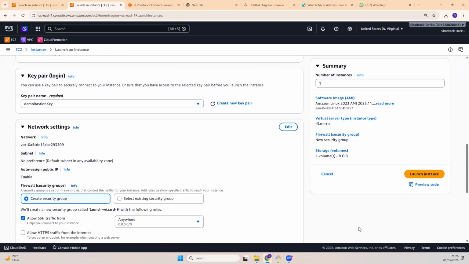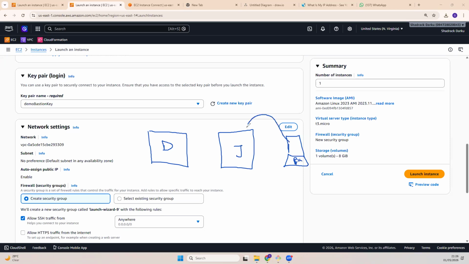Let me just draw it quickly. There are two servers we want to be moving into. This is our jump box and this is our database server, right? And this one over here is my laptop. Now remember, my laptop has the private key on it, because when I created it, AWS automatically downloaded it for me. So that's what I'm using to do the SSH into the jump box.